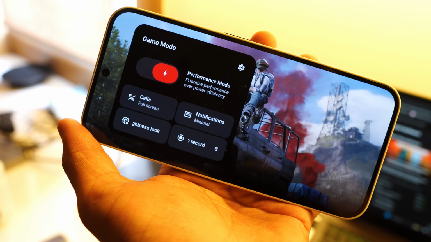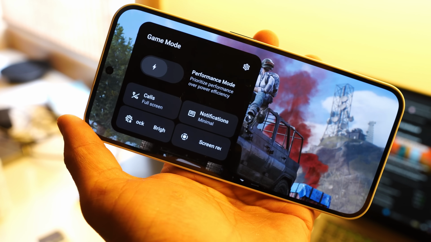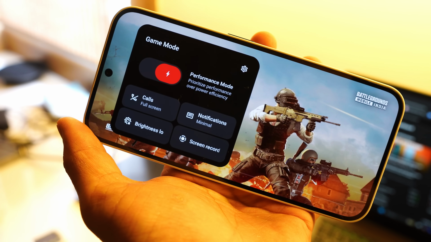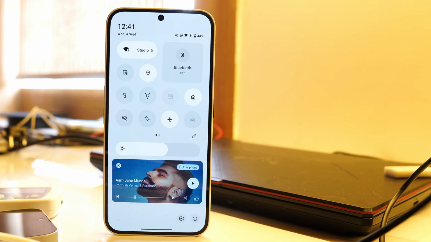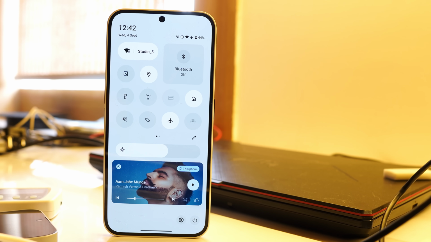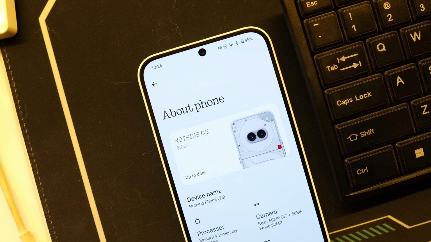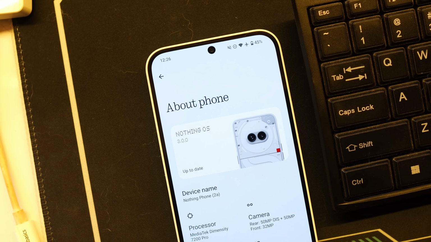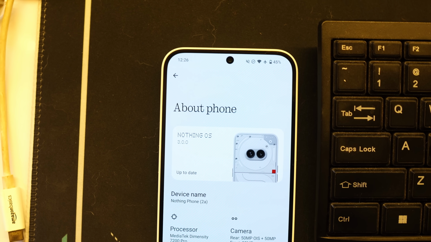Gaming mode did not get any kind of changes, it remains exactly the same. Other than these changes, I did not notice anything new on Nothing OS 3.0. And as said initially, it's a first build, so we might get to see more features with the upcoming builds. But still, if I find anything new, I'll keep you guys posted, and things like camera and performance, I'll cover in a different video. So guys, this was all about Nothing OS 3.0.